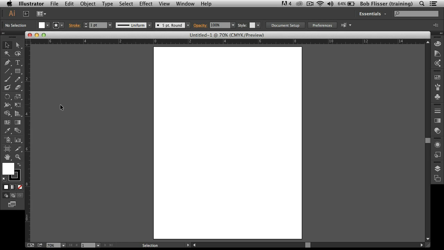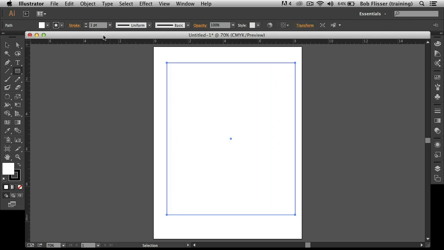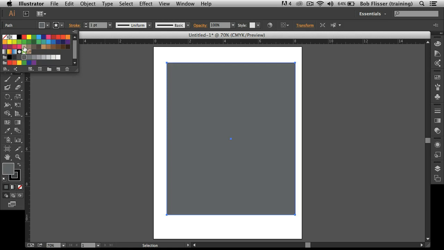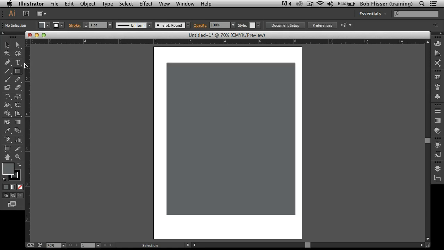First thing I want to do is, let's just get the rectangle tool. I just want a color background so we can see what we're doing. And just draw a rectangle somewhere on the page like that. And let's give it maybe a medium gray background, just so we can manipulate other objects on top of it. I'm going to deselect: Command-Shift-A on the Mac or Control-Shift-A in Windows.